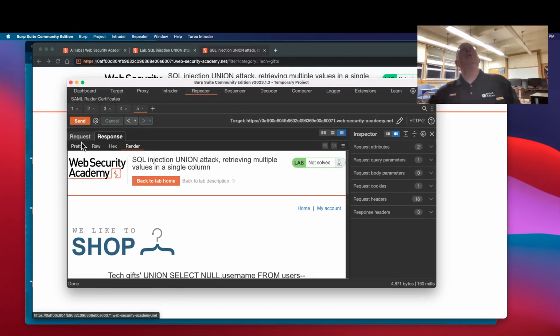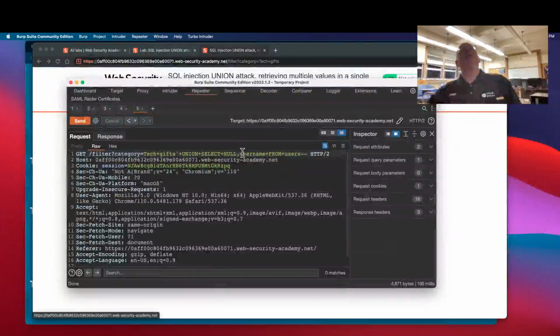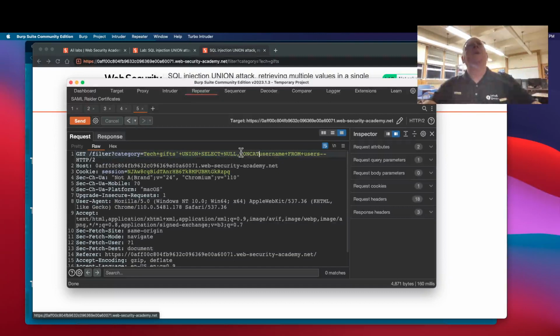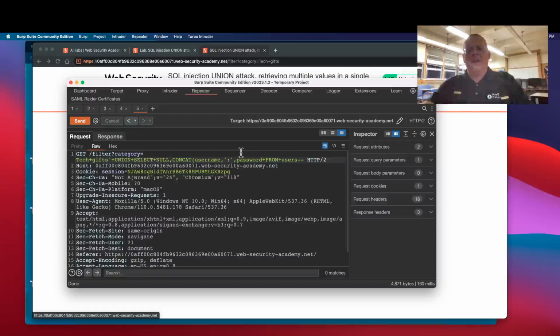Now I need the password too, and I only have one column, so it's going to be concat of username, and I'll put a delimiter in, like a colon, and then password. There. That should put both of them in one column.